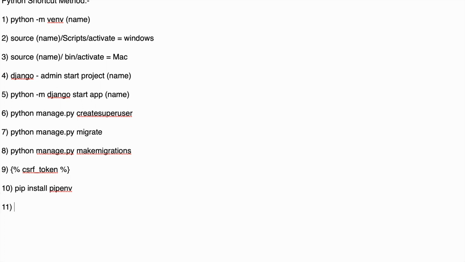So now let's go to the next line number. You need to run the project, I mean you have to run the server. So python manage.py runserver. This is another code to run the server in Python.